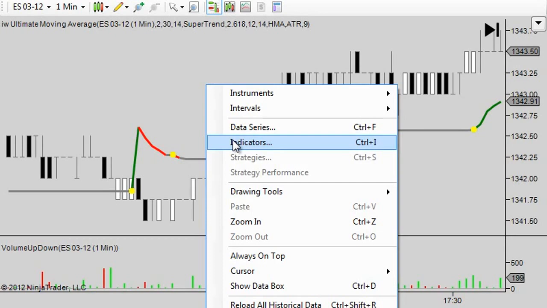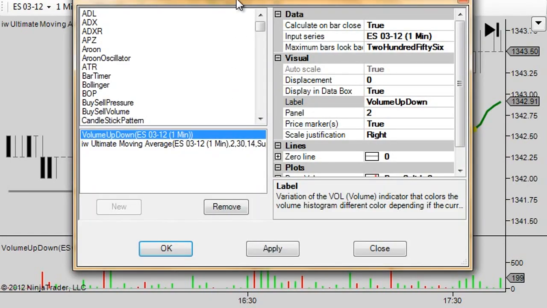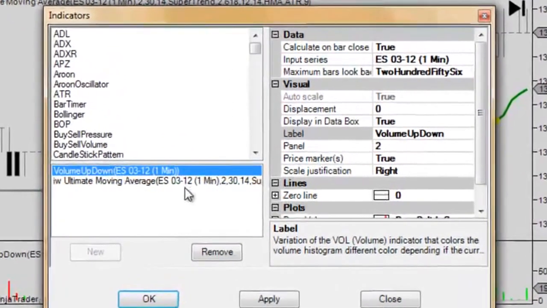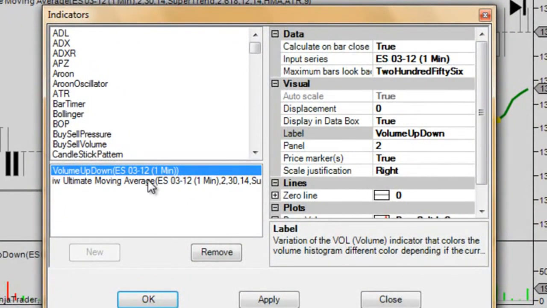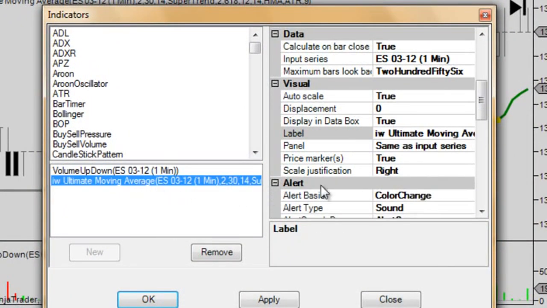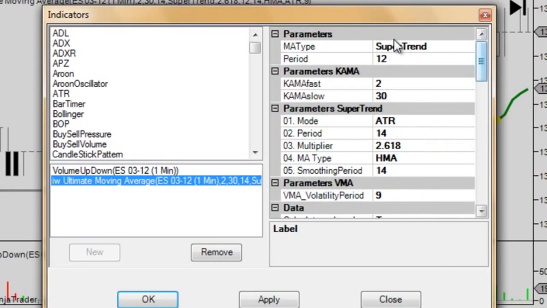Alright traders, let's take a look at how to configure this in the parameters box. First I'm going to right click on my charts, look for indicators, then I'm going to left click on indicators, and here we have the parameters box. So first I'm going to find my indicator, left click on that once, and to the right we have the parameters box for the specific indicator that I've chosen.